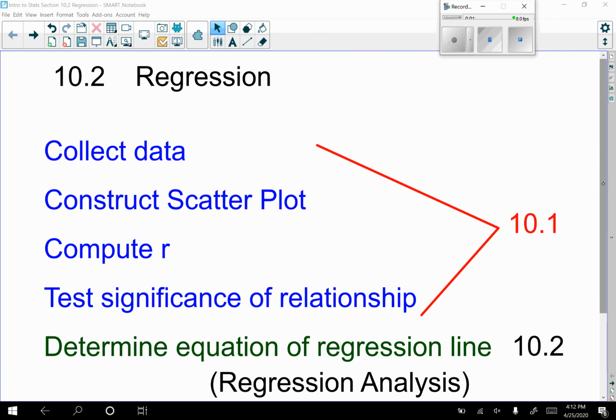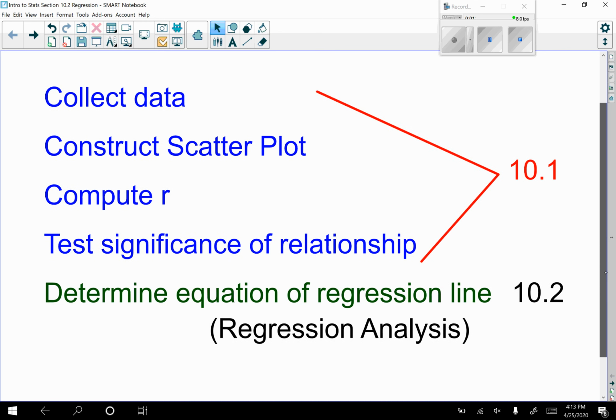What we're going to do in section 10.2 is determine the equation of the regression line. As we're looking at our scatter plot, we're going to draw in a line of best fit, first just by hand, and then we'll have the calculator do that as well, and it will generate an equation for us. But there are also formulas to follow, just in case you don't have the Inspire that you're working with right now. You could still use these formulas to get the values for the slope and the y-intercept. We call this regression analysis.